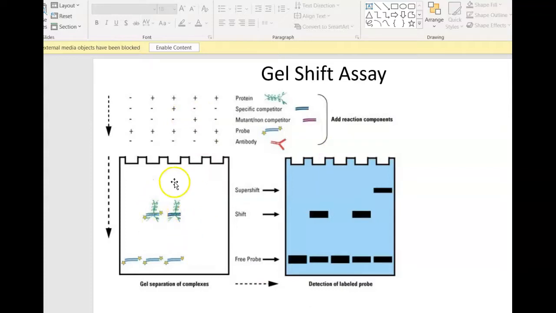Now what this diagram is trying to show is that, yeah, the protein is binding to the specific competitor, but notice that there's no star here. That means that this is not labeled. This is a cold competitor. And so even though the protein is binding to that cold competitor, indeed that's what's happening, we don't see that band here because it's not labeled. All we see is the bottom band, the probe band.